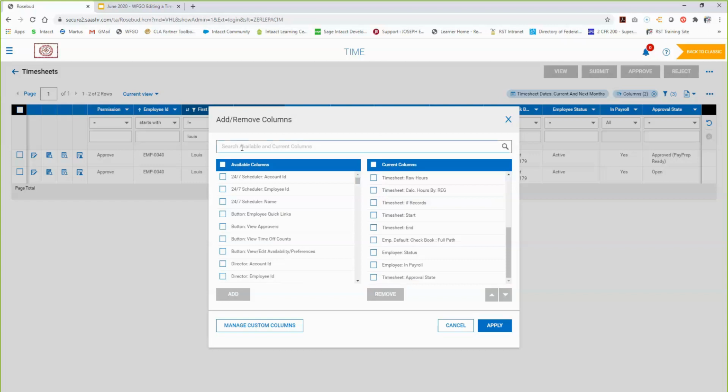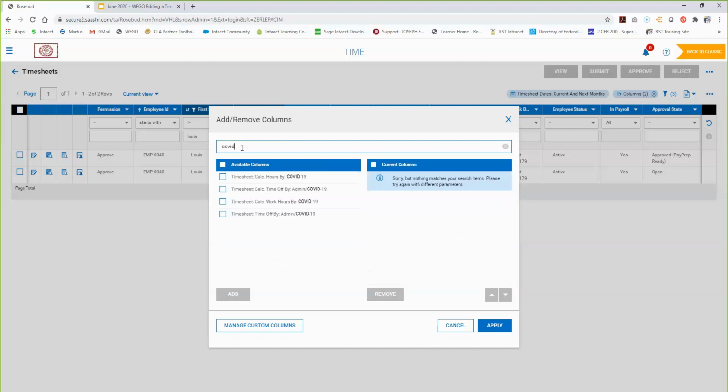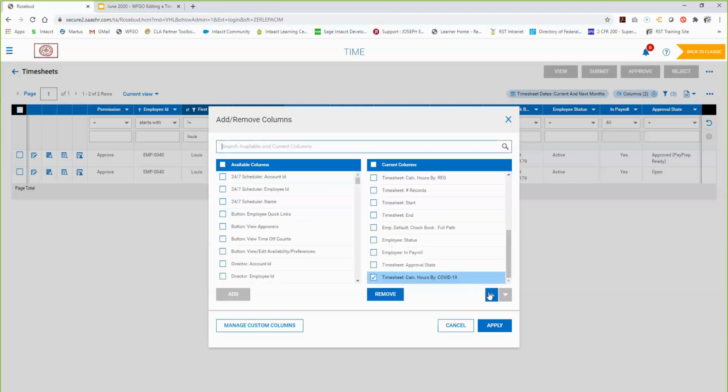Now we want to find the added COVID leave. So now we have four options of that. I'm going to choose the calculated hours by COVID-19, add to the report, and then use the arrows to move this up next to regular. And when we're done, I can click apply.